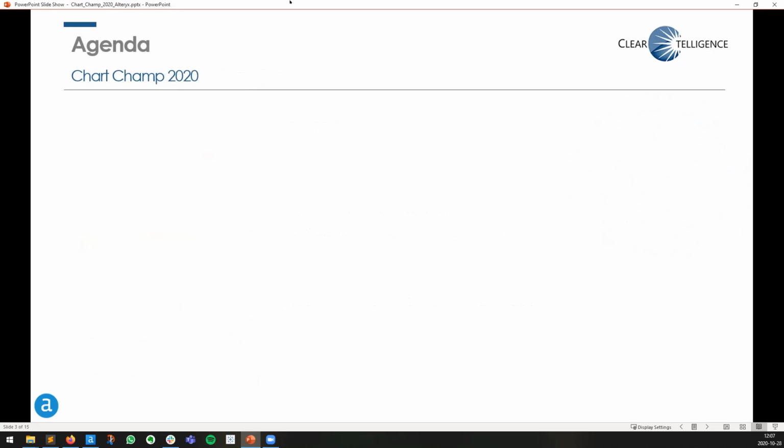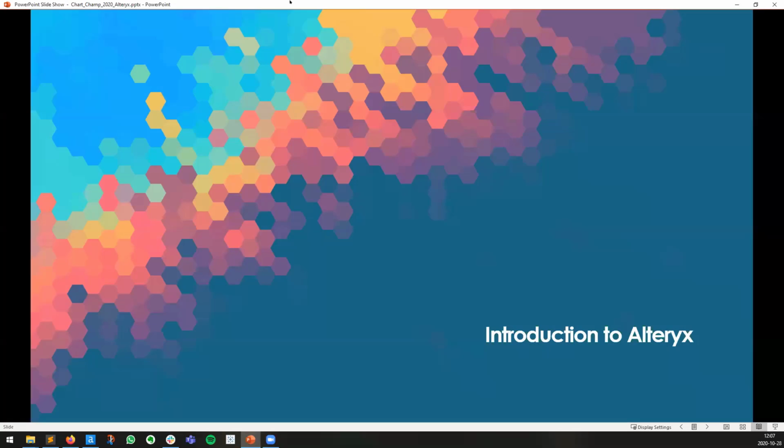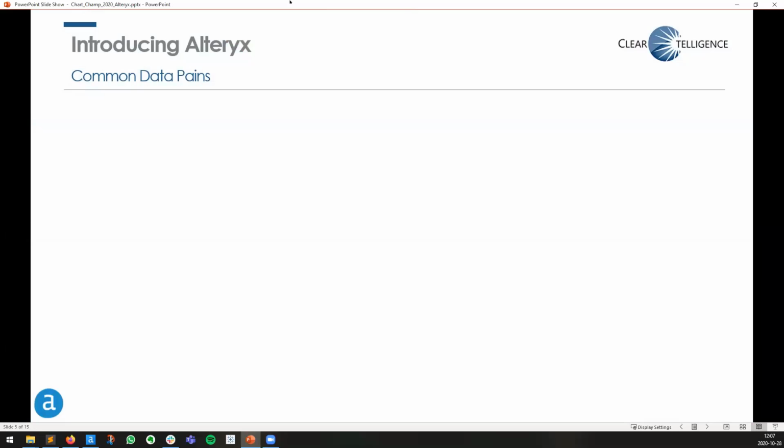Now, the agenda for today, we're going to introduce Alteryx. For some of you who have not seen it before, you'll get a little bit of taste of what it can be used for. Then we're going to do a little bit of web scraping with Alteryx. And finally, we'll have some acknowledgements at the end. So let's get to it. Let's introduce Alteryx. Now, before we do, we want to walk through some common data pains.